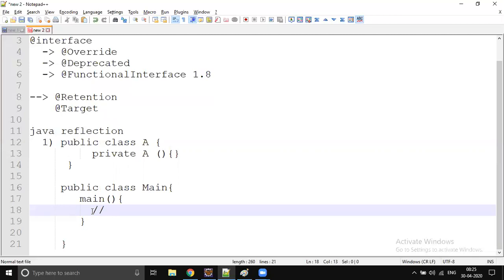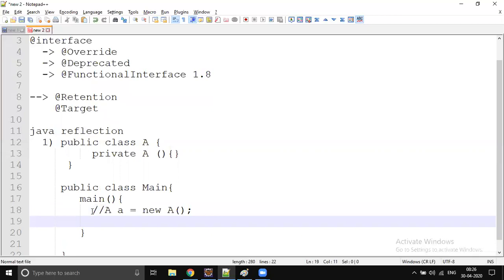If you try something like A equals new A, you will get a compilation error saying that A doesn't have a public constructor. But still it is possible to create an object for class A using the reflection API. So that is what yesterday's assignment was for.